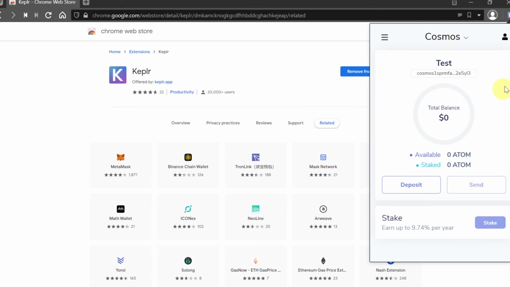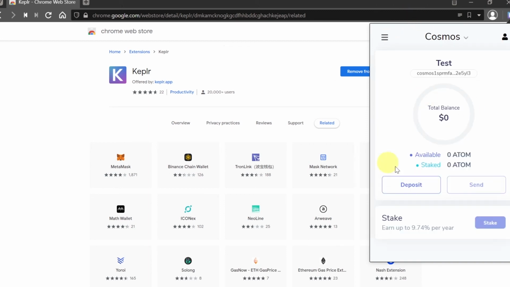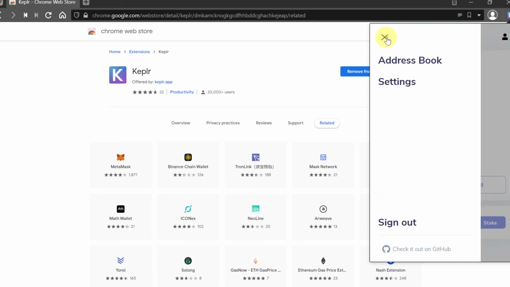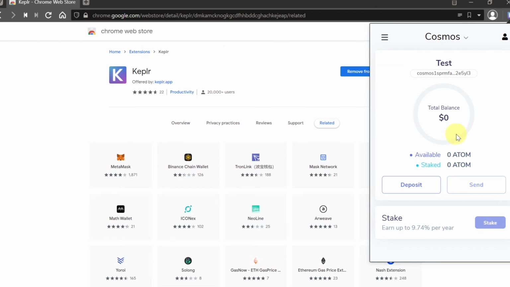Another very useful thing would be clicking over here, and then over here we have the name of our account, and we can add more accounts if we want. If, for example, we lost our seed phrase but we still have access to our Keplr, we can click on the three dots and then hit view mnemonic seed, and this will show us the mnemonic seed so we can write it down again. If you want your Keplr to be in a different language, you can click over here, you have settings, and then you can choose the language and the currency in which the value of the cryptos that you're holding will be visible in your Keplr account.